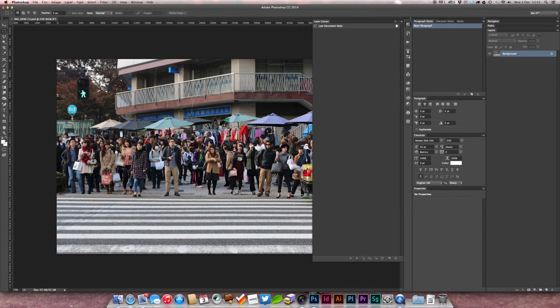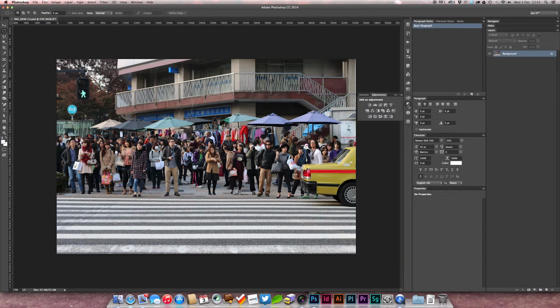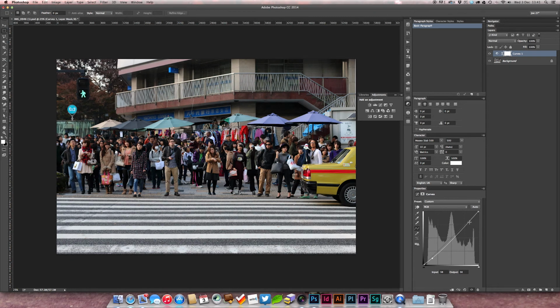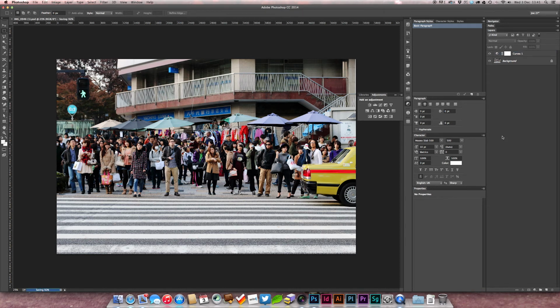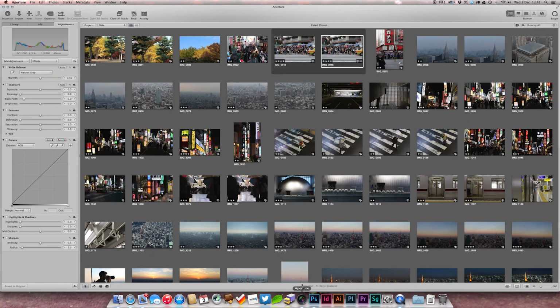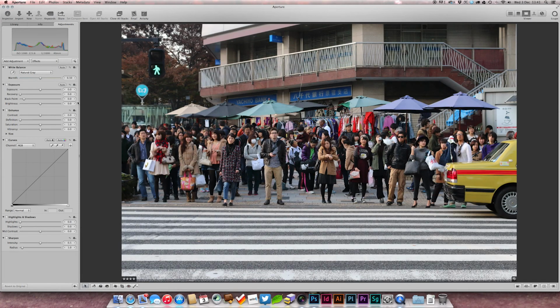So if I was to make some adjustments, let's just do a quick curves. Let's just do a very simple S shape, add a bit of contrast. Okay, let's do that. If I was to then save this photo and jump back to Aperture, you'll see that that saved version is now within my library. So I haven't actually had to put it anywhere, it's just there within my library.